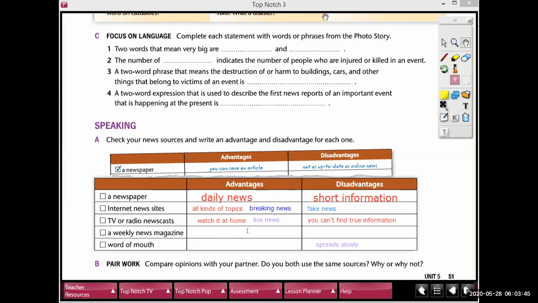How can I say amarillistas? They are... I just forgot. That's my homework. I'll remember the phrase. Okay, so there are no advantages for word of mouth.